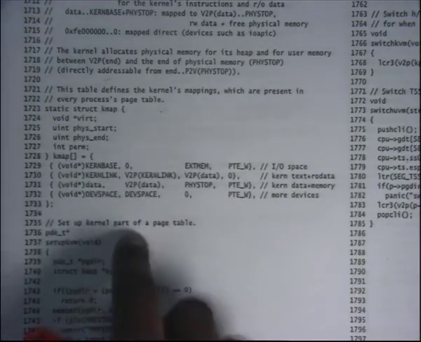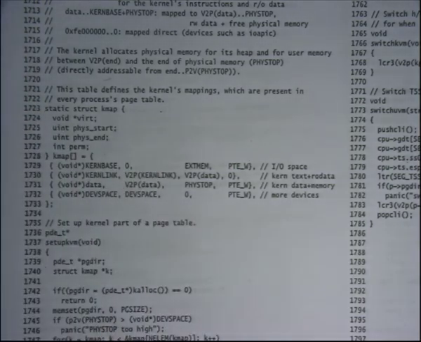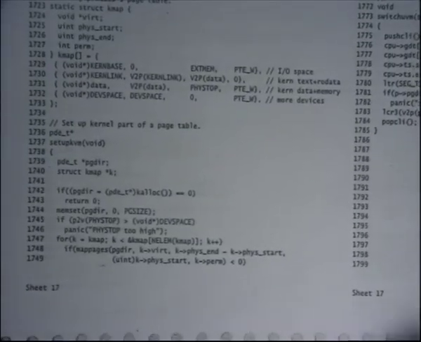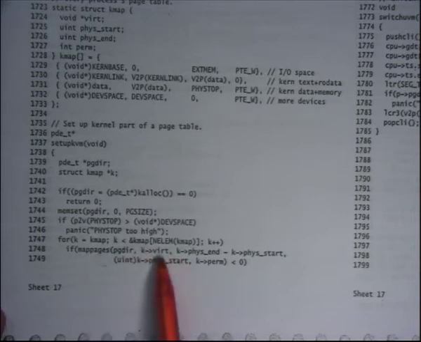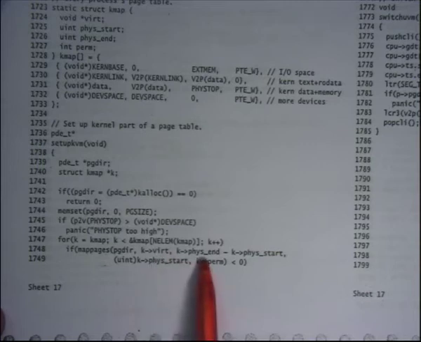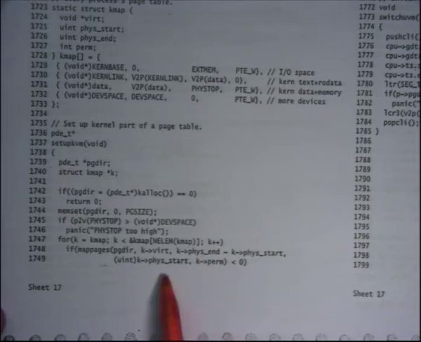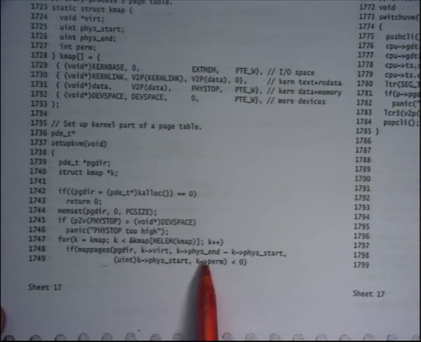You're going to read this array, which has these contiguous mappings in a nice readable way, and for each of these mappings you're going to call map pages. What map pages does is create these mappings. Map pages takes a virtual address, the corresponding size, which is given by physend minus physstart in the kmap structure, the corresponding physical address at which it should be mapped, and the permissions with which it should be mapped.